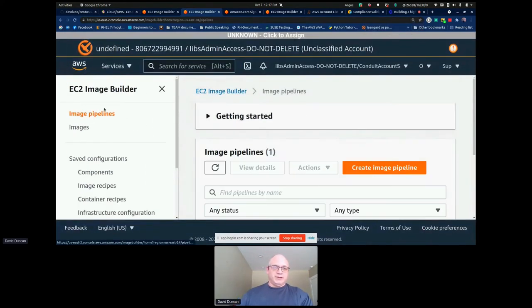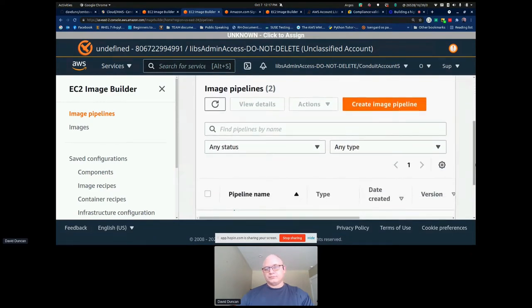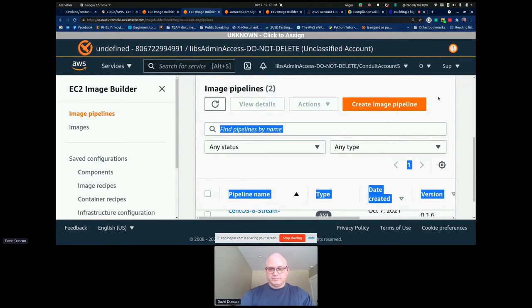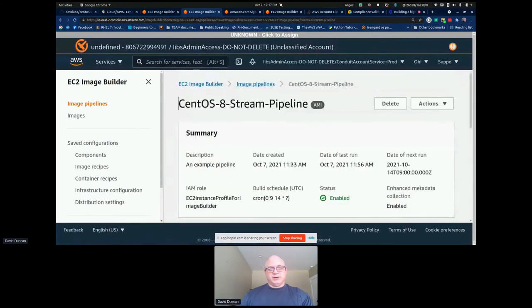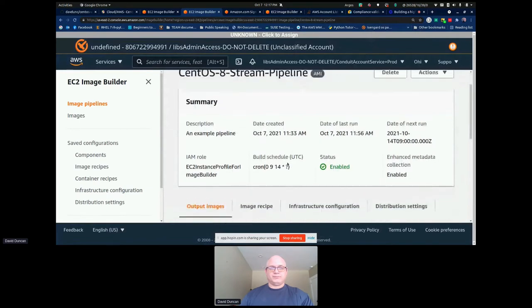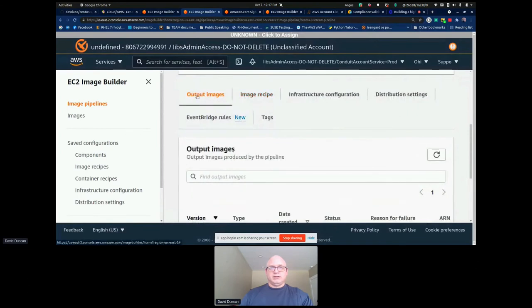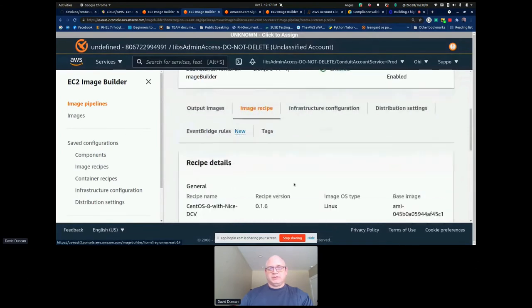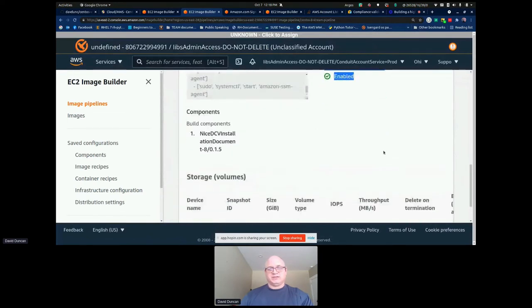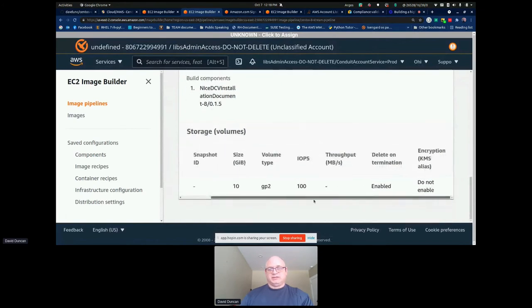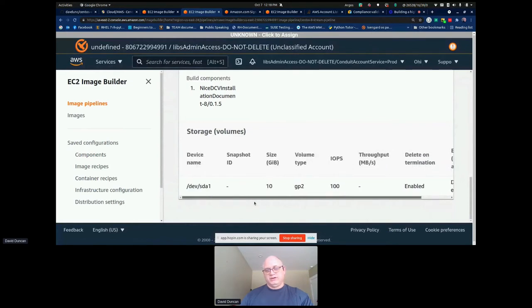So here's the image pipeline. We have one pipeline, and that's the CentOS Stream pipeline. And inside here, you'll see there's the image recipe. The image recipe has the cloud config that I showed you to install the SSM agent. It has a directive to remove the SSM agent. This is just my personal preference, to remove the SSM agent after the build is completed. And then it maintains the same configuration that you would have on any standard CentOS Stream image.